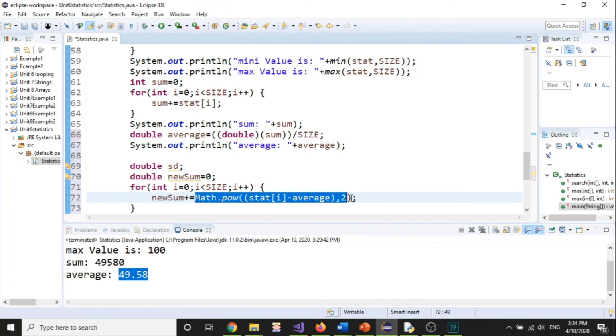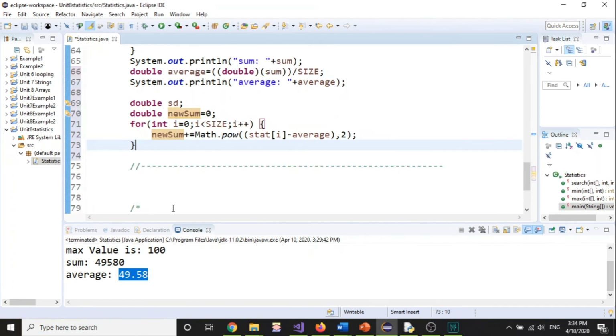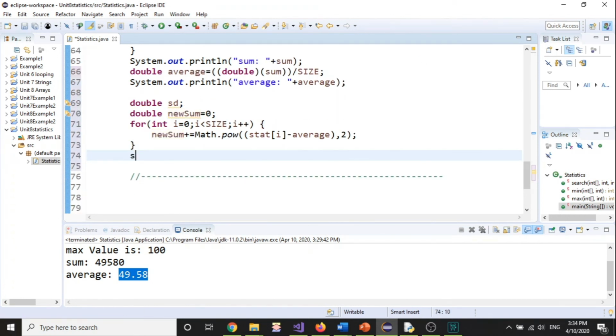So I am going to calculate this, subtract the average from each of those values, and then do the power of 2 to it, and whatever the value is going to be will be added to this value. Now that I'm done with that, I can come down here and say SD equal Math dot sqrt, that's square root, and then I just have to put the new sum divided by size.